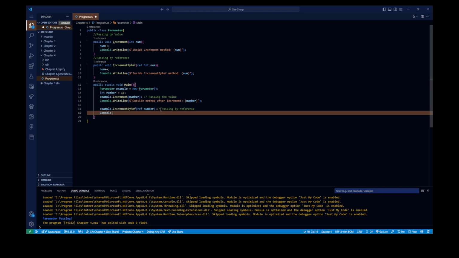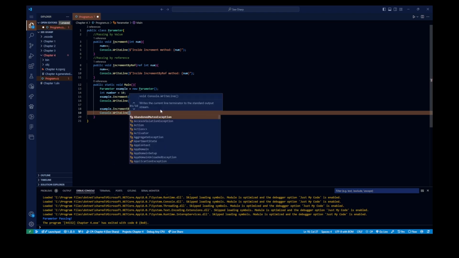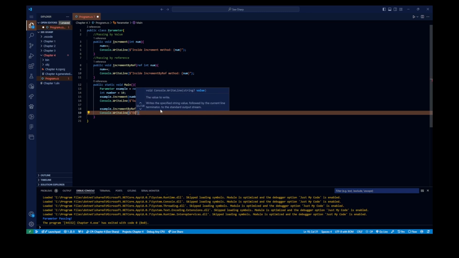We're going to do a Console.WriteLine, and of course we're going to say "Outside method after increment by reference". And then inside of here, again, we're going to put number. We're going to save that.